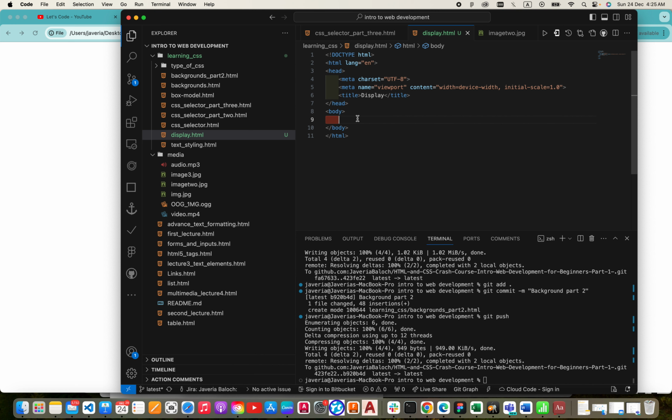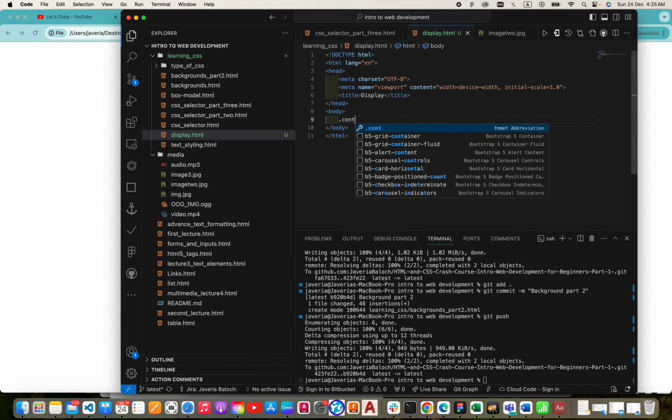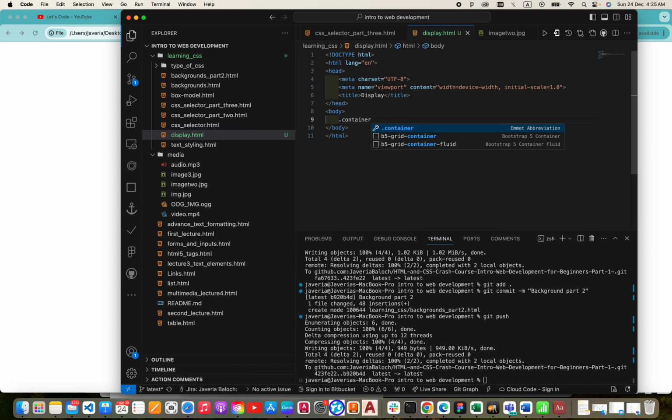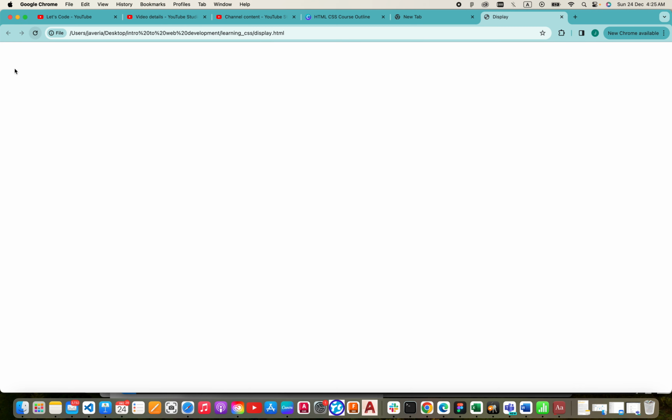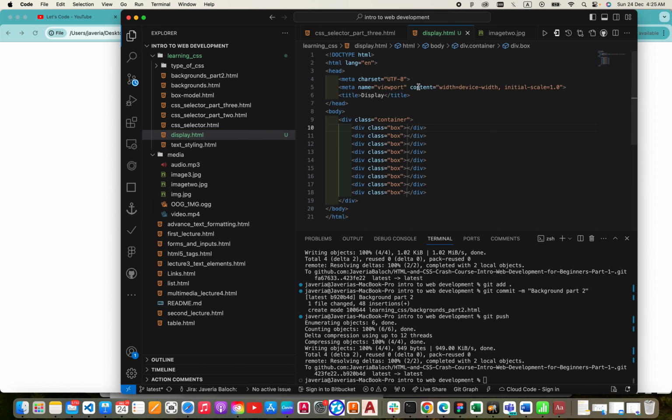Now here I'm going to create one div as container. I have typed the class name with a dot at the start, and then I press enter. It auto-generated a container for me, and I'm going to type box and multiply it by 9. So we have 9 boxes, or 9 divs. Nothing is visible in our browser yet because we didn't assign any CSS property to it.